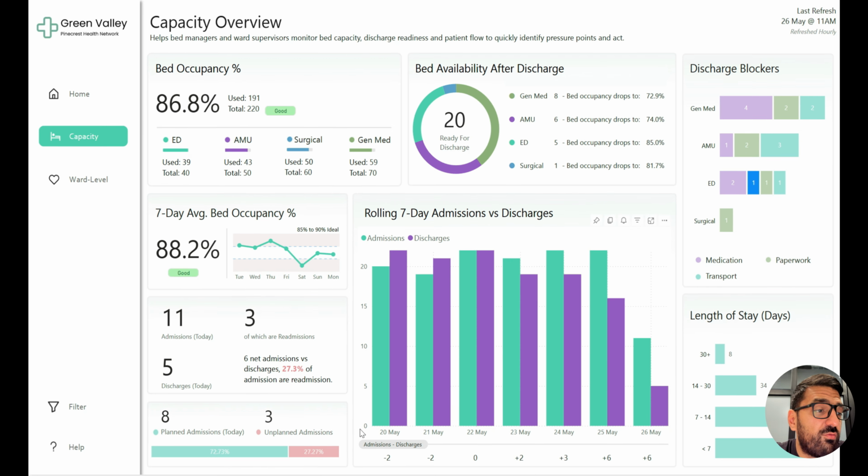Next up, we have a rolling 7-day bar chart to help spot trends over time, right? The idea here is pretty simple. If the admissions keep outpacing the discharges, your wards are going to fill up, right? But if discharges are steady or rising, you're making some room as well. So this is perfect for supervisors who want to monitor daily volume shifts and stay ahead of any potential bottlenecks before they escalate further.